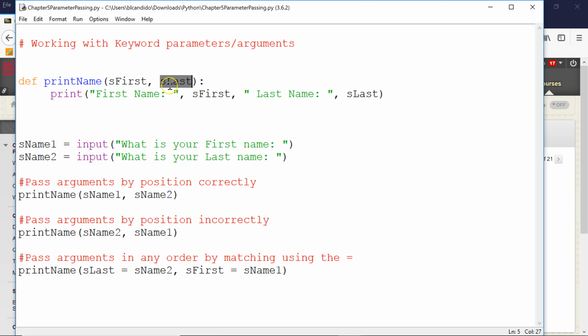Can you think of any functions we've been working with? Well, I'm happy to say you've been working with them. Input's a function. Notice we pass it a string, and out comes a string that the user typed in. Input, what is your last name? I type in a last name, and whatever I type in gets put to here. Can you think of another function we've been working with all along? If you said print, you're right.